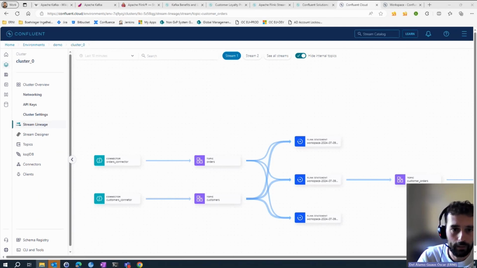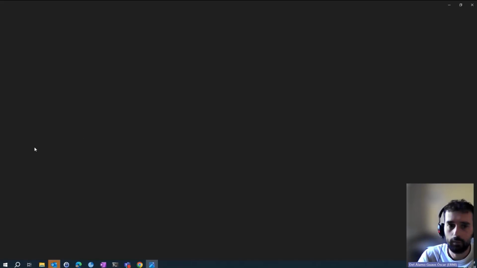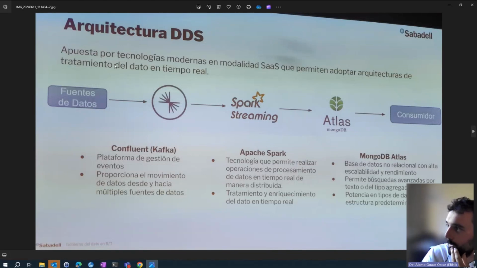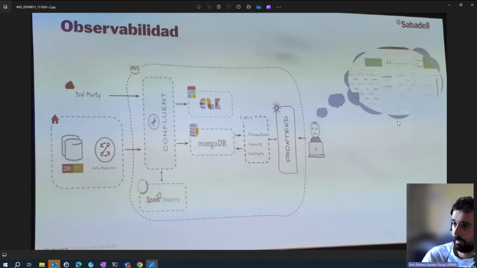I took some photos at the event that I went to from Confluent, of some explanations. Here we are seeing a real use case of Bank Sabadell, a bank from Catalonia, that uses Confluent Kafka from their source system, and then applies some Apache stream processing. They store the information in another system, which is a MongoDB, and then they consume it.